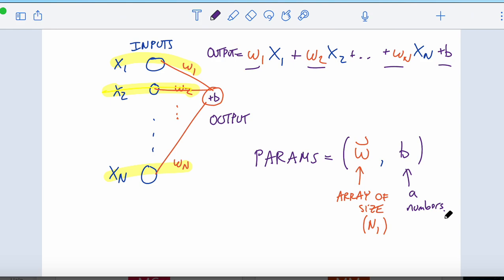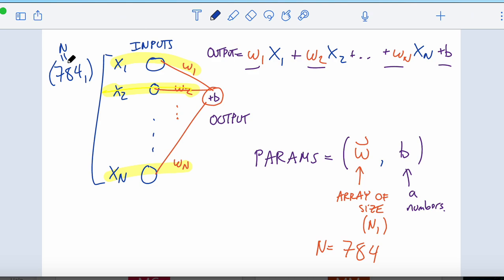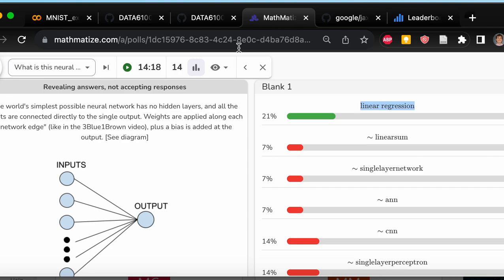And in our case, N is the size of the input, so N equals 784. That's because we know that our input is the image, and the image is a vector of size 784. So we're going to input one picture of size 784 here as the x, and that's the number of parameters we need. So let's set that up in our code. That is the next thing to do in our code.